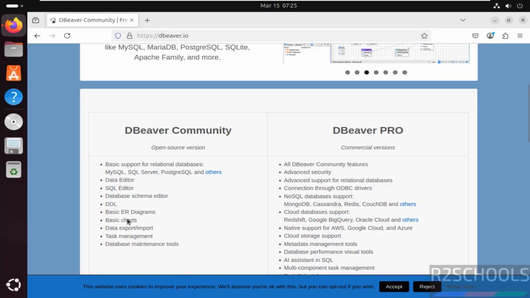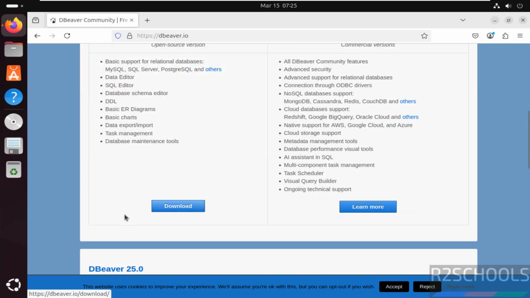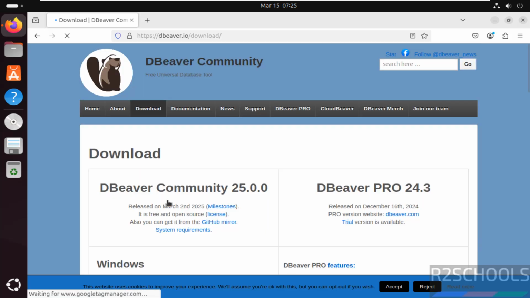See here we have two types of versions, Community and Pro. Pro is the commercial version, Community is the open source version. I am going to download and install the open source edition, that is Community edition. Click on download. See here the version is 25.05.